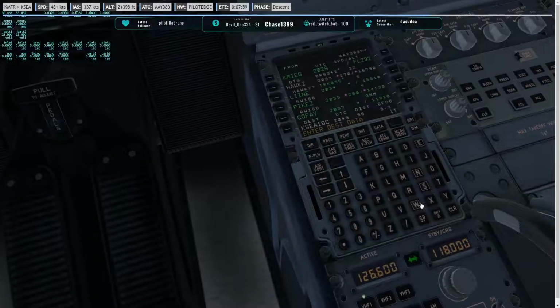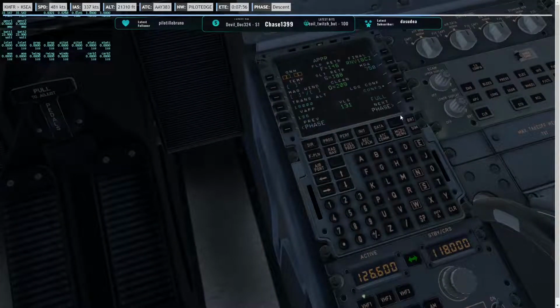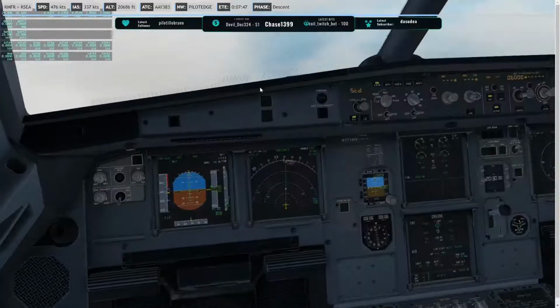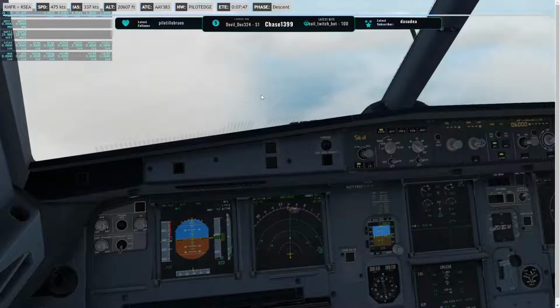Walker 633, Portland approach, radar contact. Walker 633, descend and maintain 3,500, expect visual approach. Sometimes you feel like a nut, sometimes you don't.